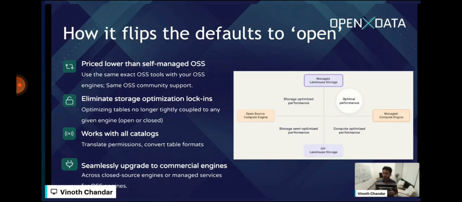And it eliminates a couple of lock-in points around storage optimizations that exist. A lot of these engines are bundling storage optimizations with the engine, which is great, but it also creates a lock-in point, right? If you move to a second engine that's not optimizing it in the same way, query performance suffers. So we're eliminating that. We made it work with all catalogs, so your permissions will translate when you switch engines or switch catalogs, and you can seamlessly upgrade to commercial engines, right? This is not to say don't use any commercial engines. It's basically flipping the model to go methodically, layer by layer.